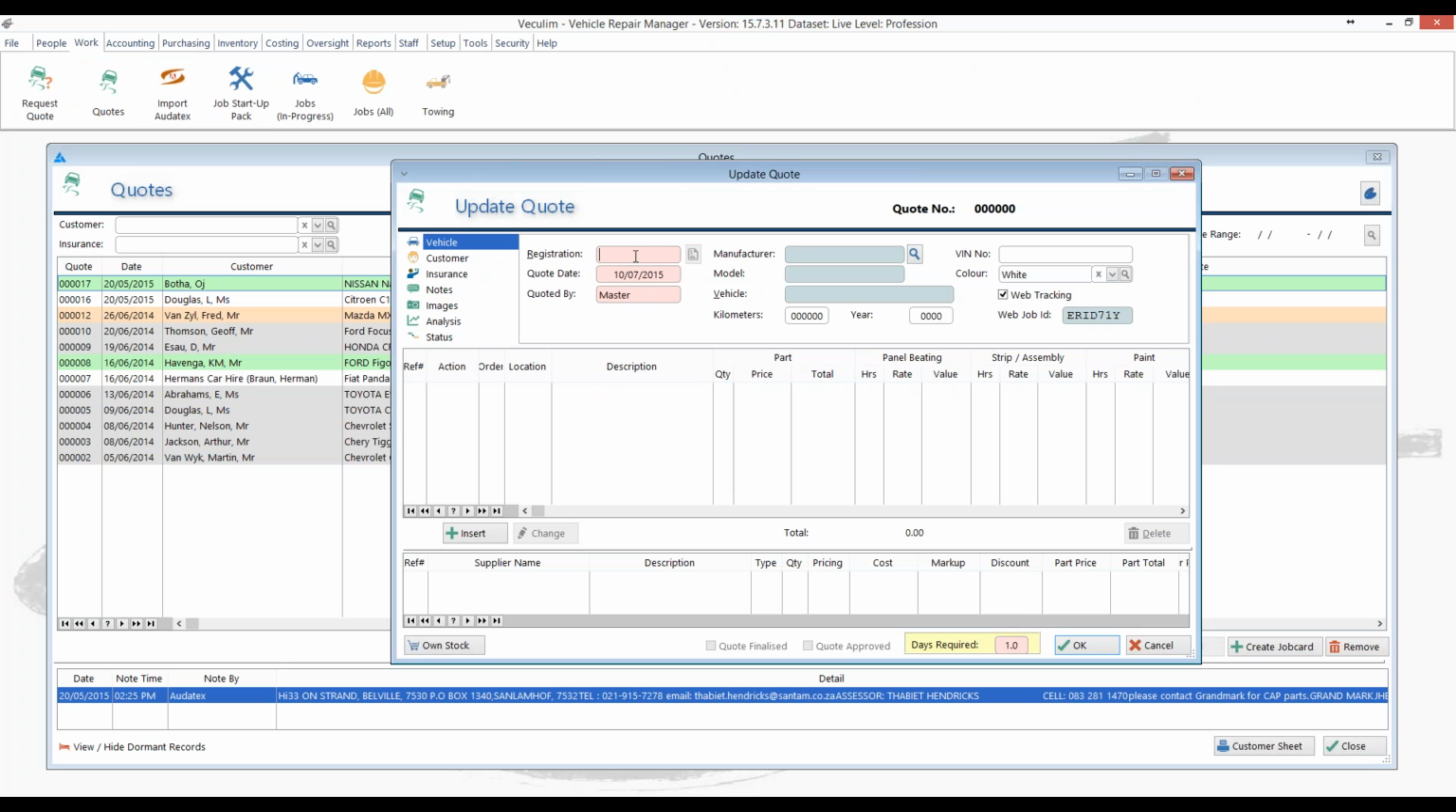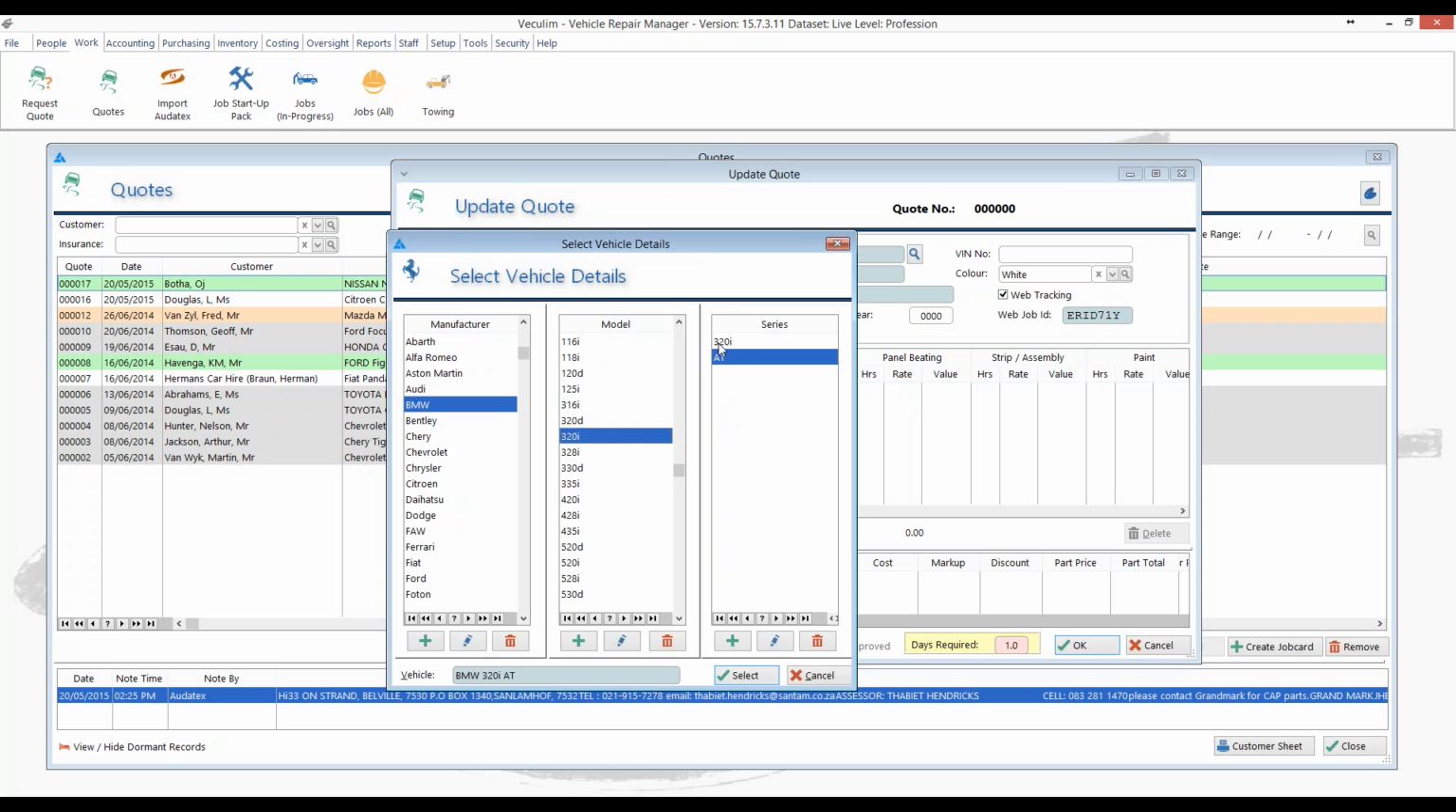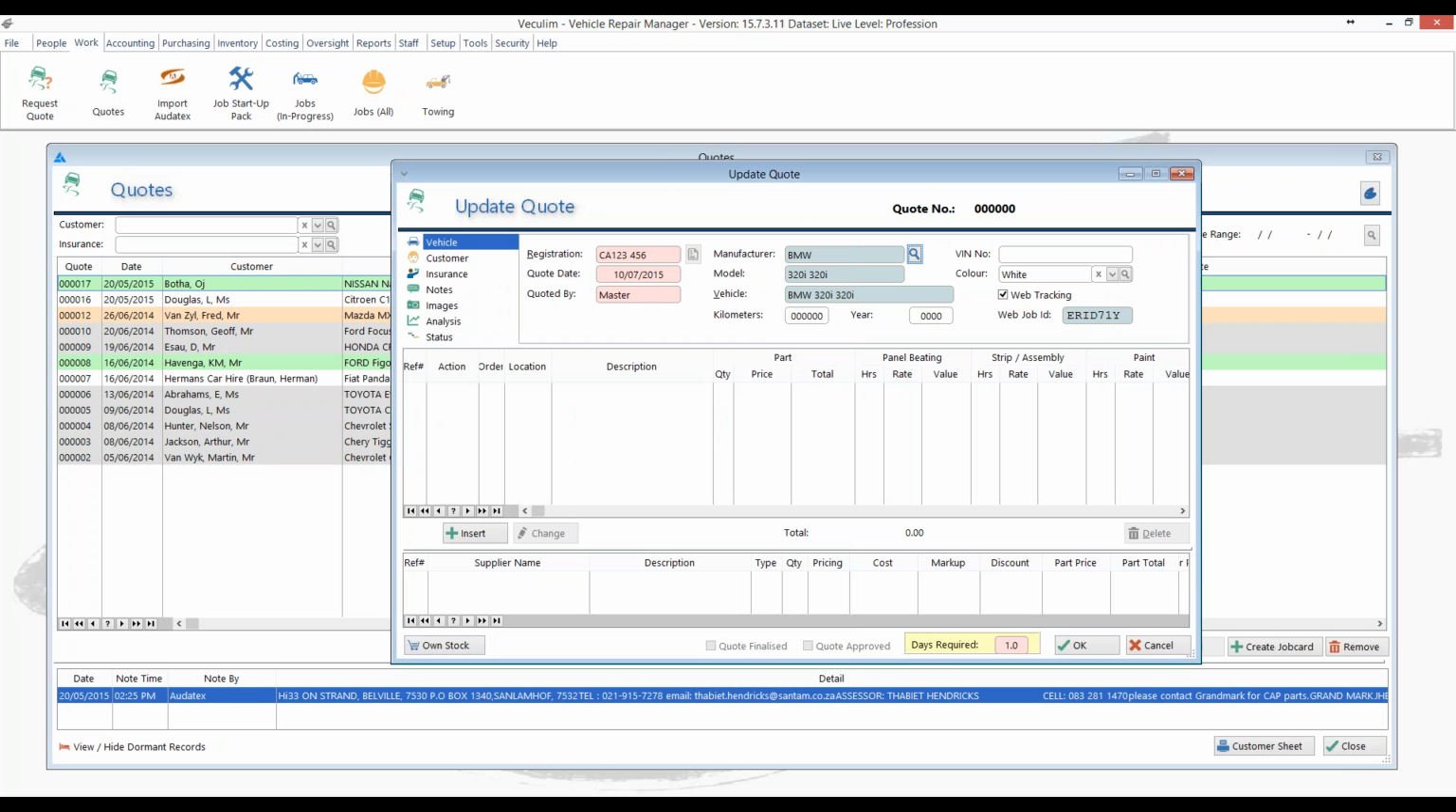So you've obviously got your vehicle registration. Let's just say it's CA123 and 456. The quote date is obviously today. You need to go and specify the manufacturer of the quote, so you can then go and choose whatever vehicle it may be. Let's just say this is a 320i, and we're going to select that one.